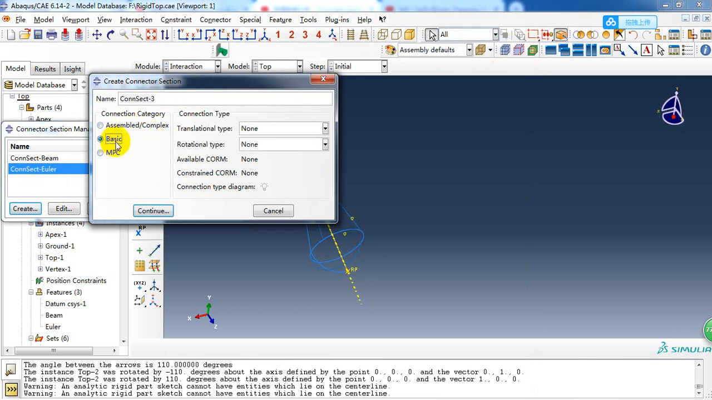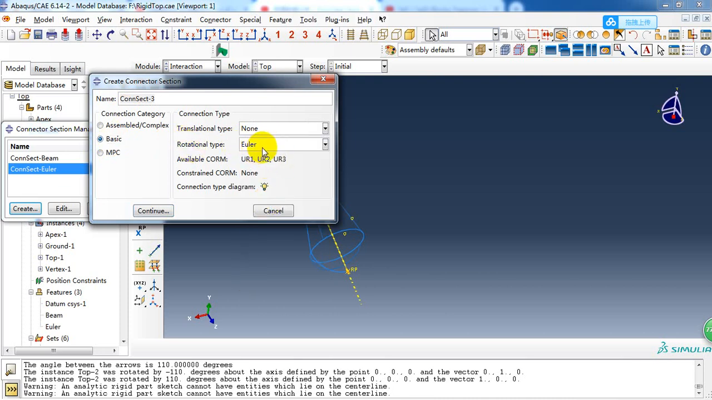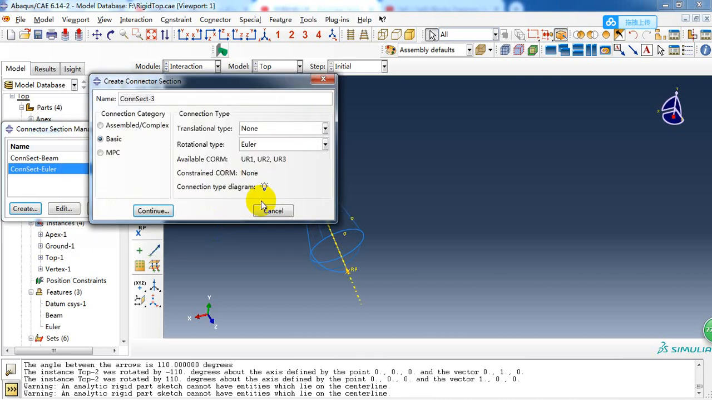Ola, and it is in the basic component and rotational type. Here is the Ola connector. Here is a diagram for interpretation. It is a rotation connector type, and it can output the three different angles of rotation relative to the coordinate systems.